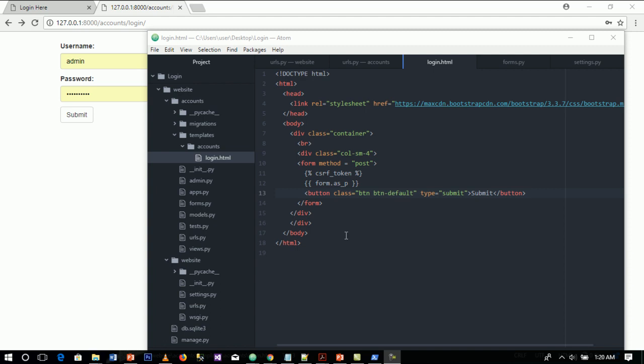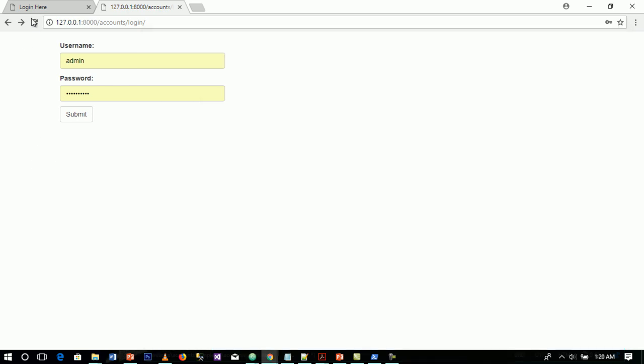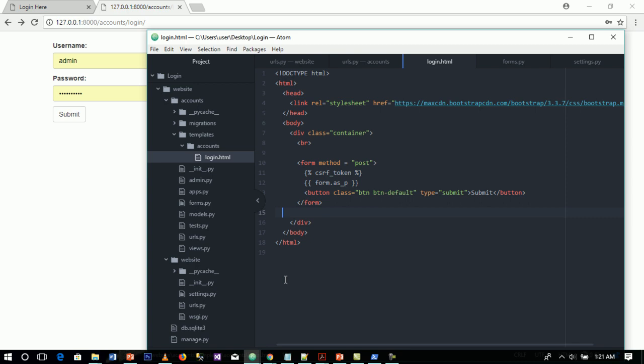Now let's look at this. If you do not have this particular div container, let me just delete it and then remove this as well. Let's save it and refresh our page. Good, this is what you get if you do not have that div container class specified. So I'll go back and undo what I did.